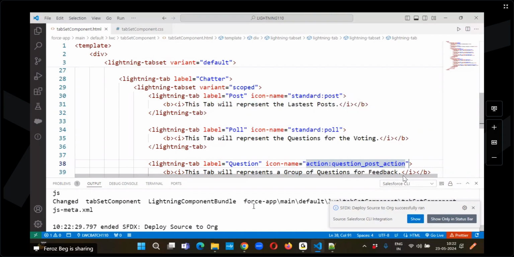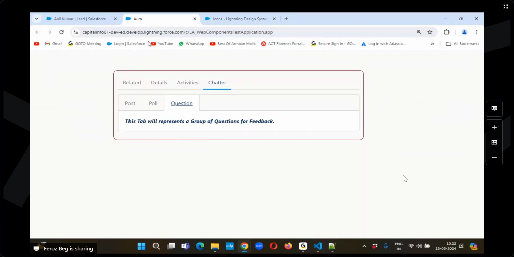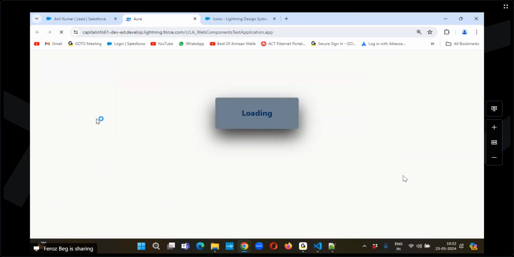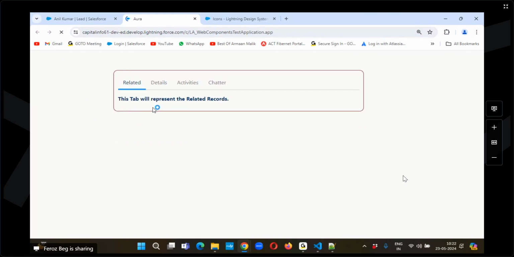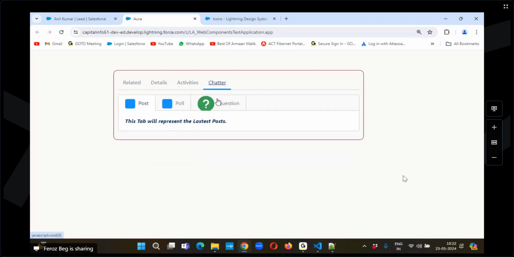Now we are able to represent the icons also. Let's go back to your screen. Refresh the screen now. Go to the activities tab. We can see the tabs in the vertical format. In the charter, you can see the tabs in scoped format, and not only the labels, you can show some icons also over here. Okay, understood the concept now?